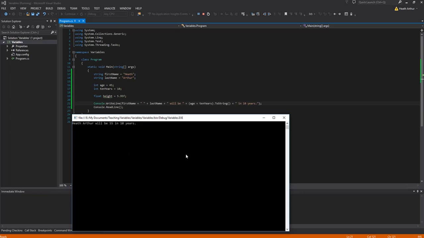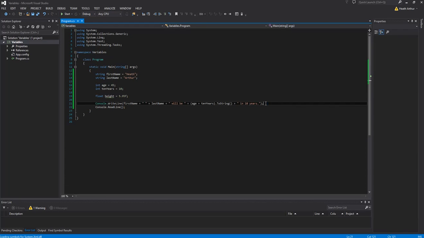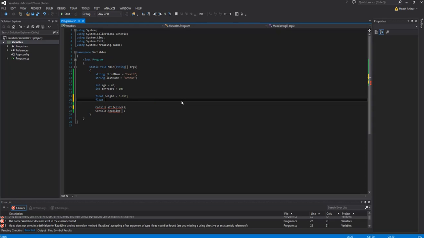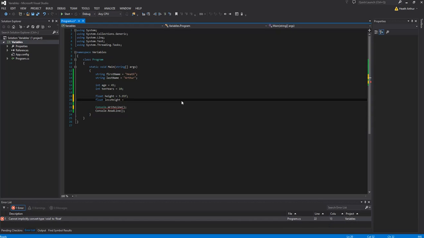And this is just basics of working with variables. And we can go more and more into this. I'm trying to give you guys an idea of how this works. Let's see. So let's say we could do the same thing with height. We could say float, let's take less height. Do something generic. Less height equals 1.11 float.